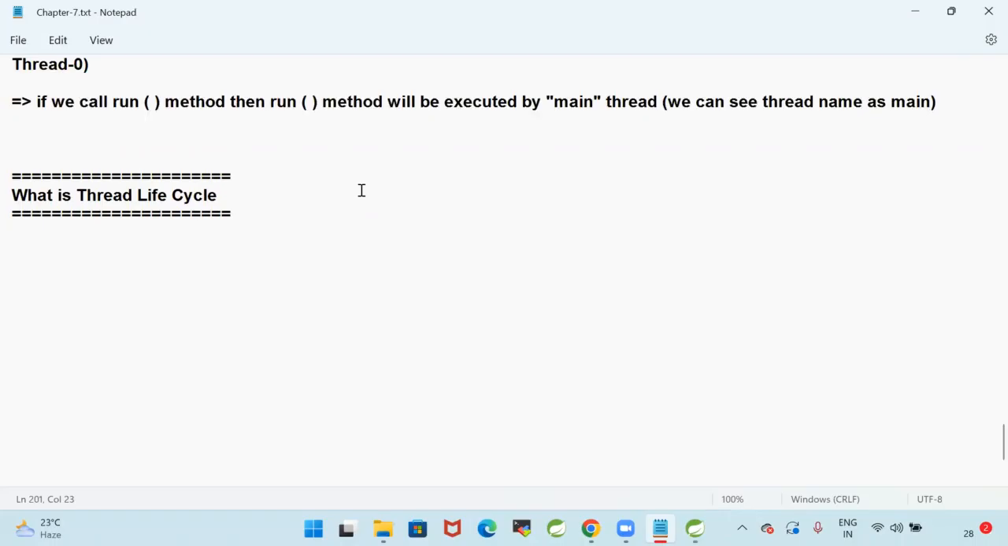Similarly, a thread also has a life cycle. Thread life cycle contains several phases of thread execution.